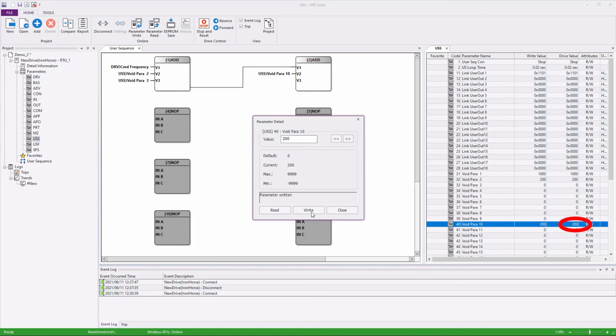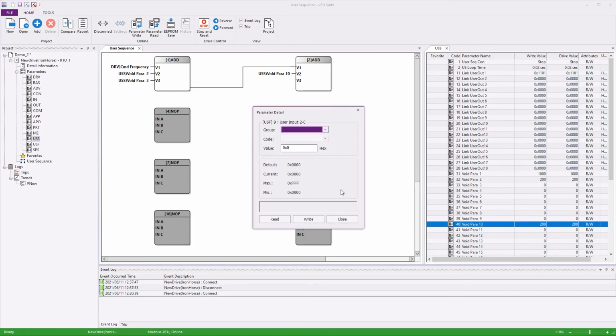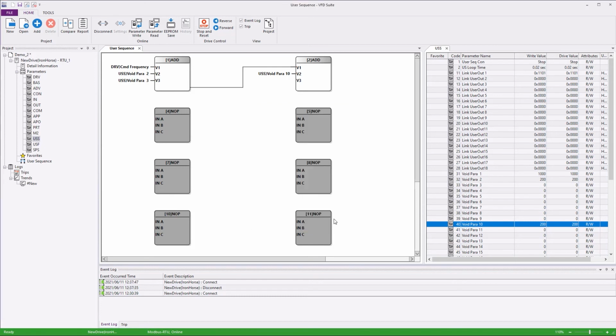Again, make sure it got written successfully. If it didn't, it's probably because the sequencer's running. If you leave the third parameter at 0, the block will just add the first 2. Let's switch to value display. Yep, exactly what we need. The 2 Hz is being added to the command frequency.